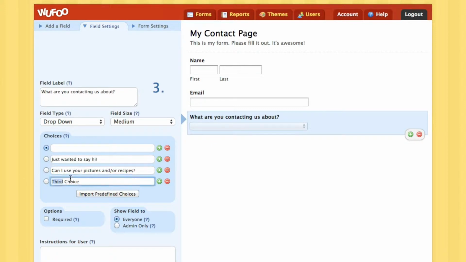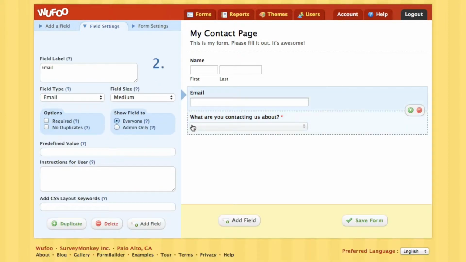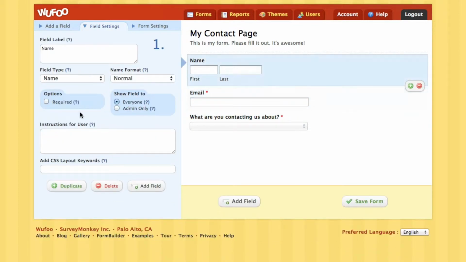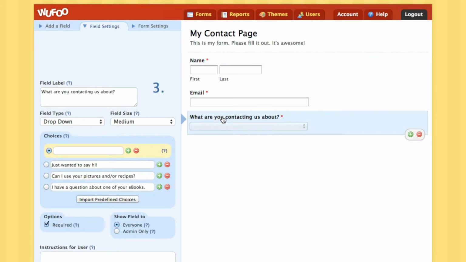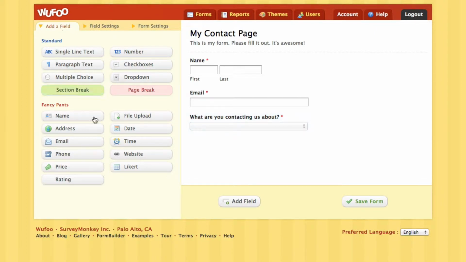Let's pretend you have an ebook or some kind of product. We're going to put in a question there about ebooks. I'm going to make this a required question, and I'm going to do that with these as well. So I'm going to click required, required. And then what I want to do is add a few other fields.